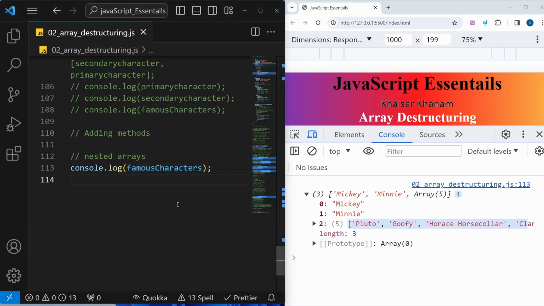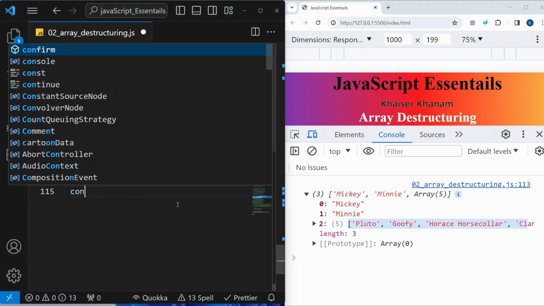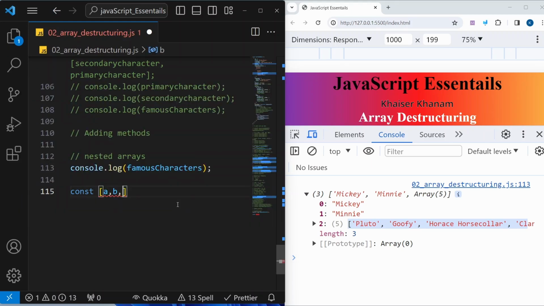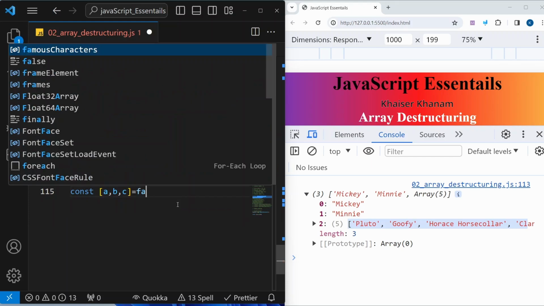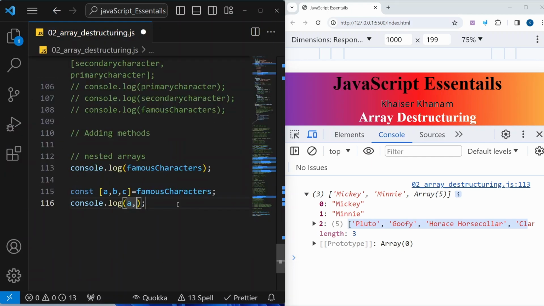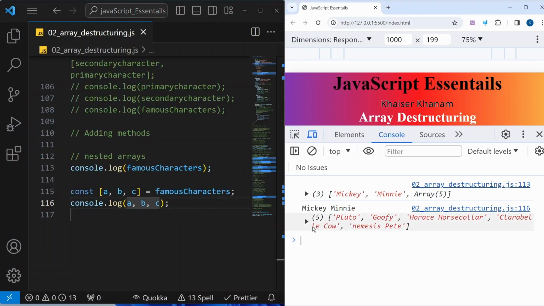Now, how to destructure this one? First, let me just write here. I will write simple characters A, B, and C. This will be equal to famous characters. Log, I will get A, B, C. Save this. Now you can see A is this one. A, I have destructured. I got the value for A as Mickey. For B, I got this one. But for C, I got this complete array.